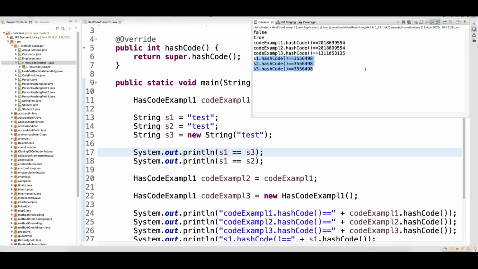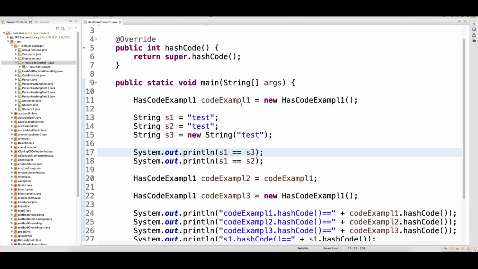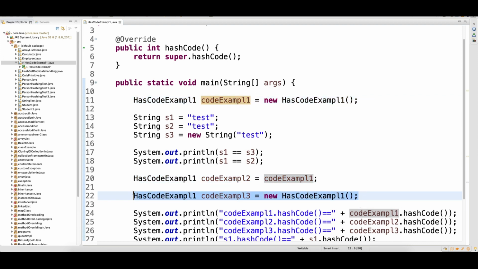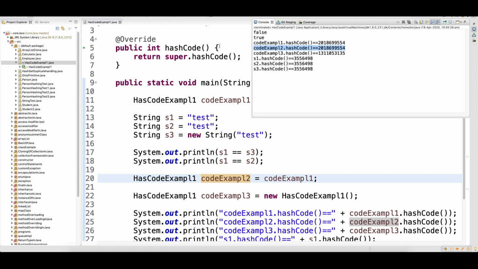My intention here is not to teach you strings. My intention is to teach you what happens when you have two objects that are the same and what happens when they are different. So now you can look here, the hash code was the same, and here the hash code was different. In example 1, this has one hash code. In example 2, if you keep the same reference here, this has the same hash code. If you create one more object, this will have a different hash code. That is the reason example 1 and example 2 have the same hash code.